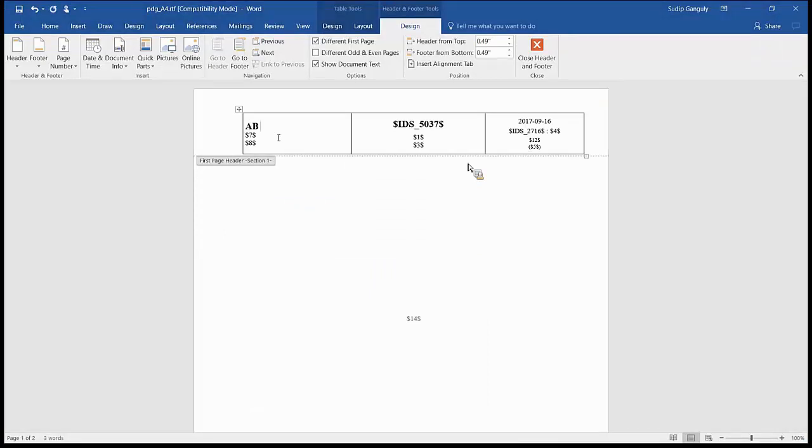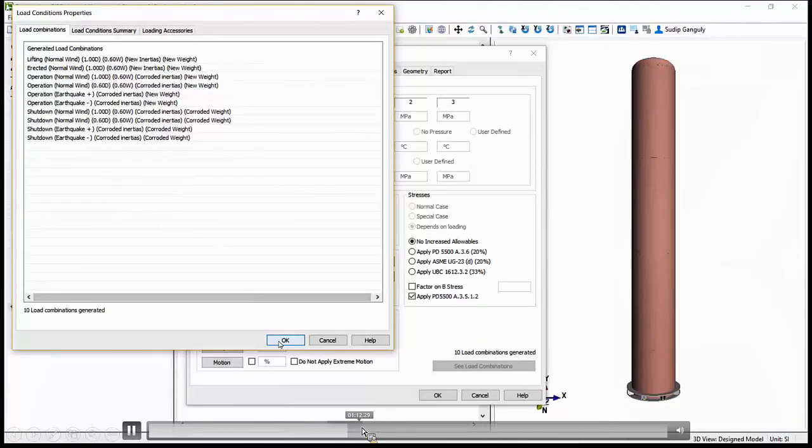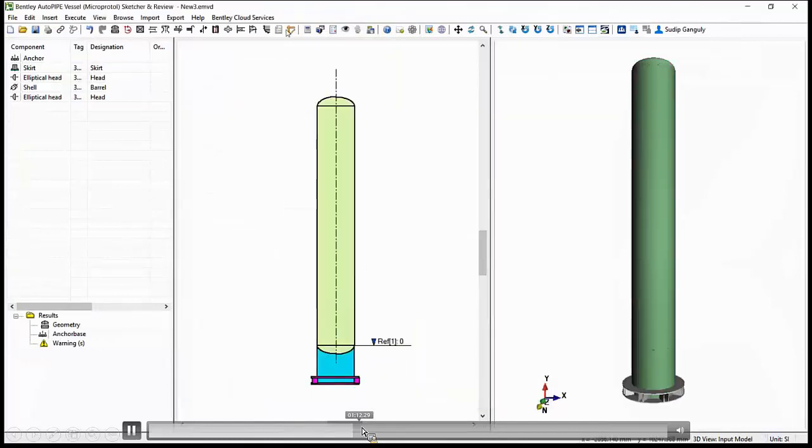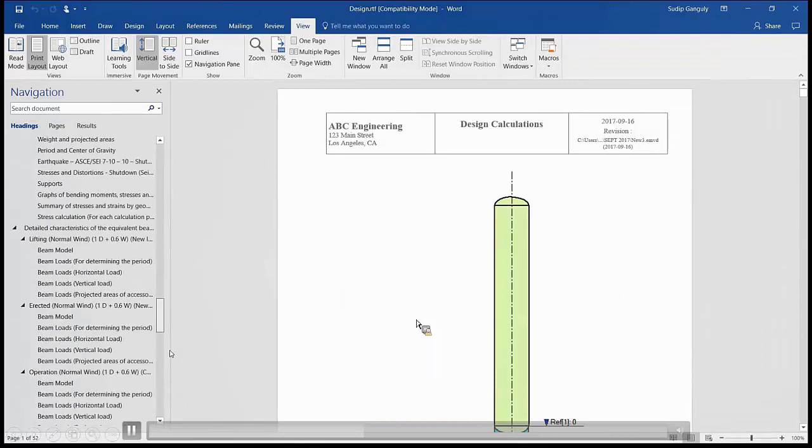We will overwrite the template, and let's say we input ABC Engineering. We type in some address in the report header. And when you update it, you see that it has already been added.